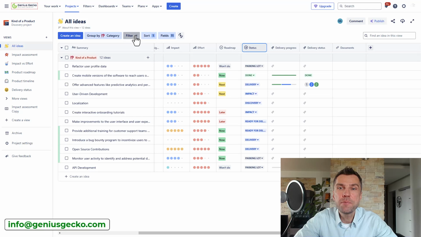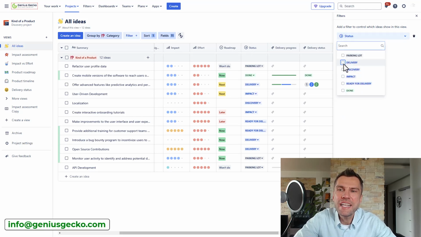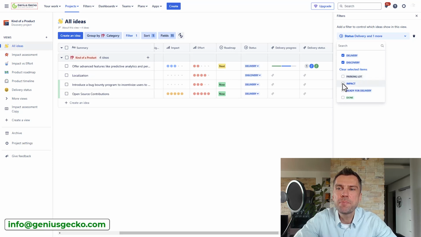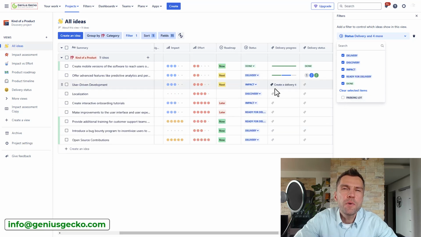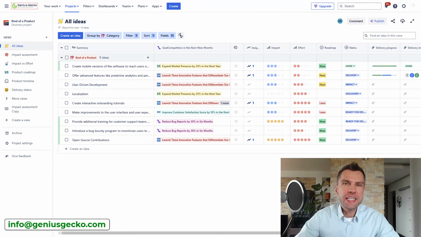Also add a filter. So let's add a filter again based on the status to filter out all the ideas that are not in the parking lot. So the parking lot would be the status for the ideas that were captured but were not initially reviewed or prioritized at the moment. The next step is scoring and prioritization.